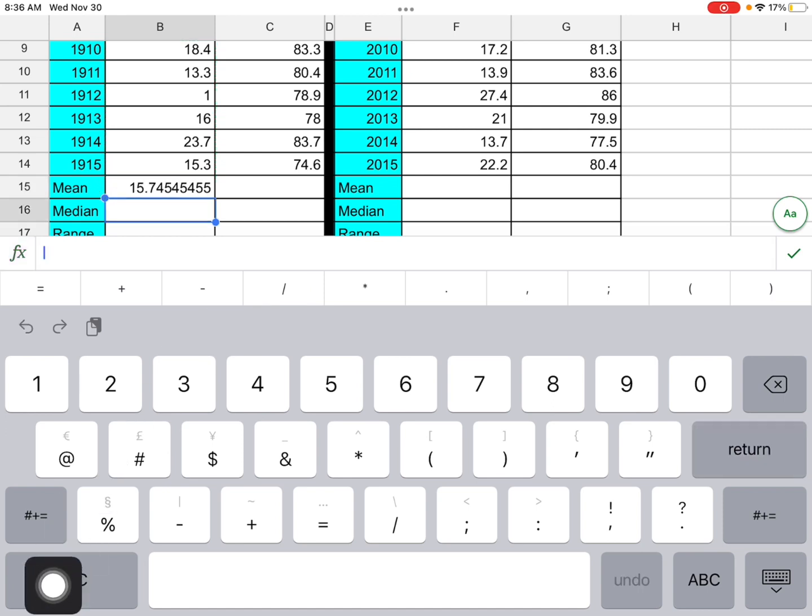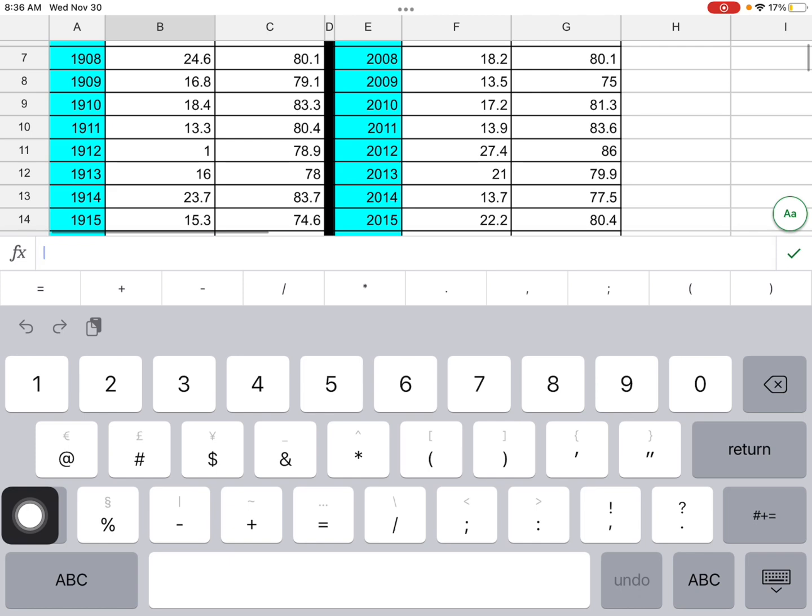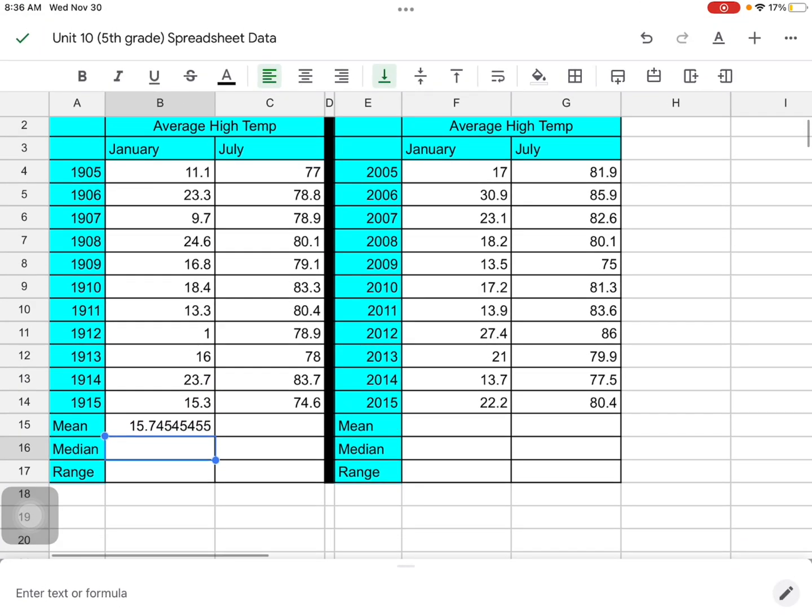So when I hit return, what do you know? It just gave me the average, the mean, 15.74545455. Now I want to round it to the nearest tenth, so this is going to be 15.7, but that right there is the average. I didn't have to do any work. All I had to do was tell it which ones I wanted it to do in order to find that.